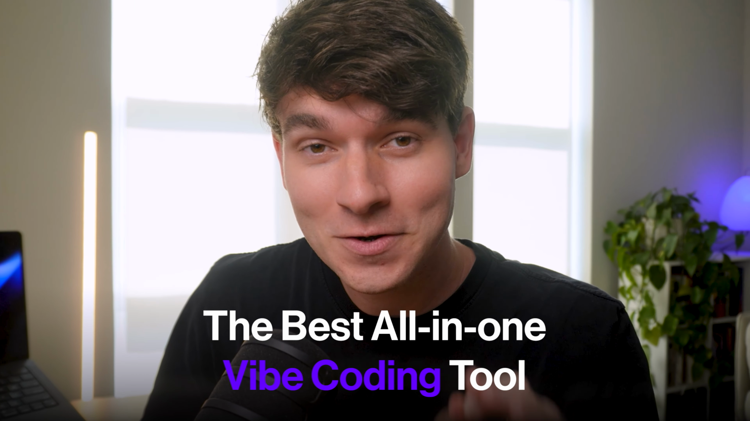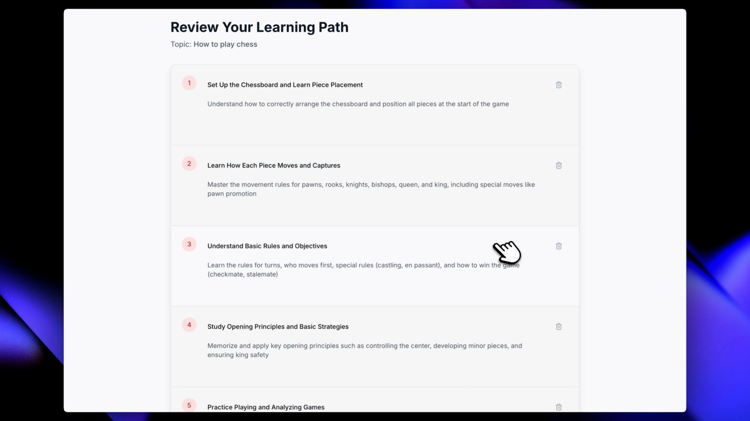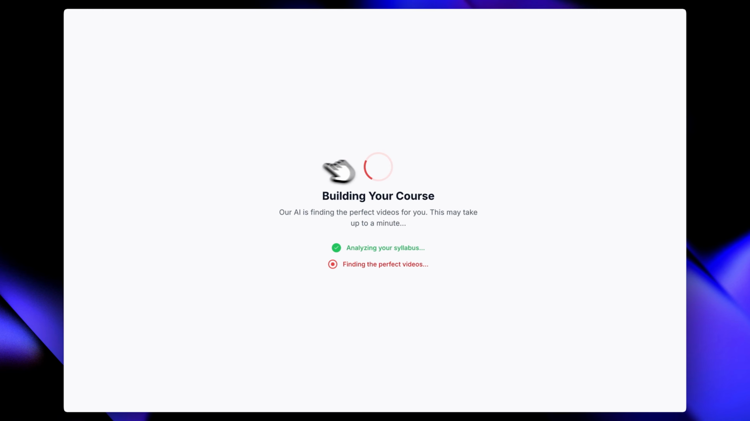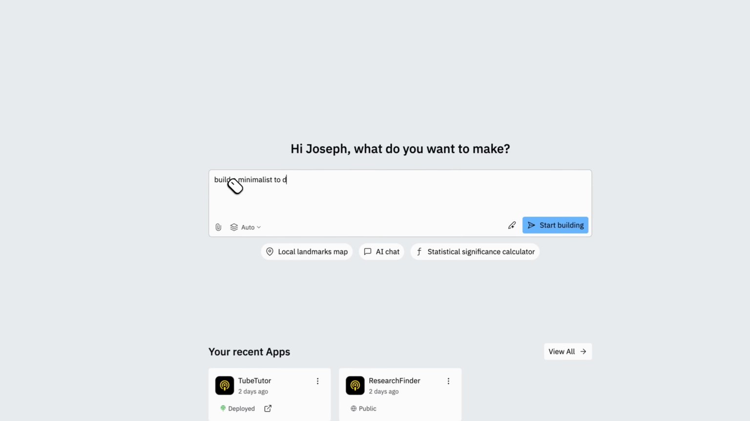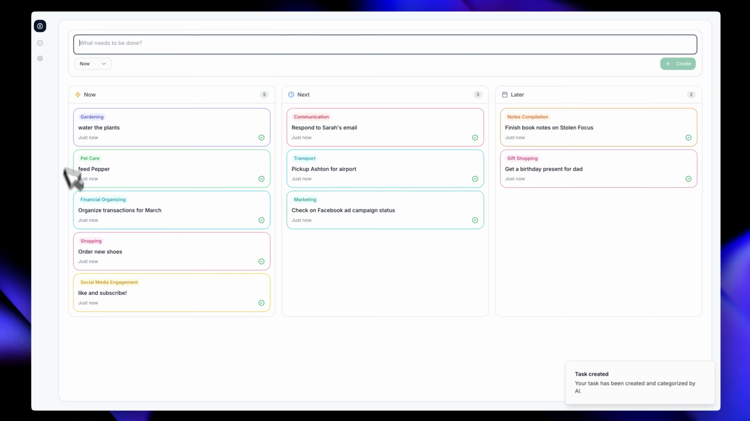The best all-in-one vibe coding tool. Check this out. Here's the app I just built today on Replit. This was just an idea a few hours ago. It generates a course on any topic and then finds the best video on YouTube for each level of that course. Whether you find this tool useful or not, I don't really care. The point is that you can now make any app idea you have a reality, and that's truly incredible.